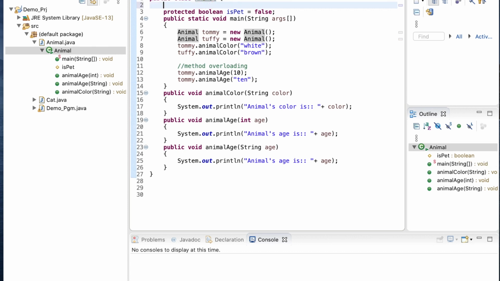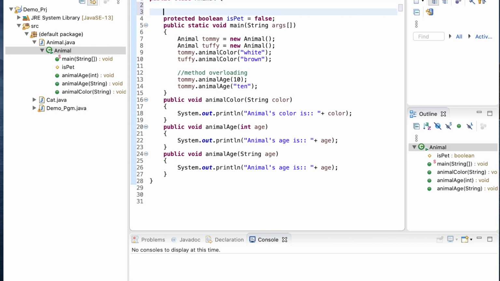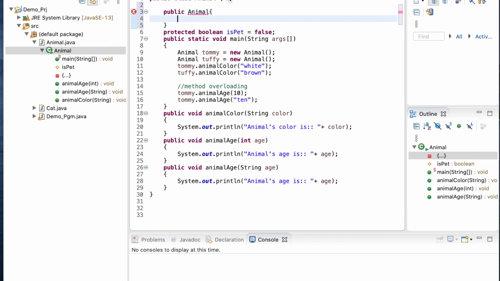Here the default constructor that Java creates is something like this: public Animal. As I told you, the name of the constructor needs to be exactly the same as the name of the class, and there shouldn't be any return type for the constructor. So this is the default constructor created by Java.